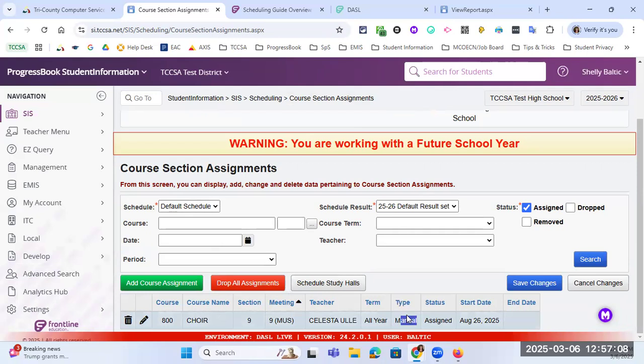You can see 3 different options. Manual is because I physically added it to the student. Online is by using the single student scheduler, or you will see batch, which is using the batch scheduler. So you might see those 3 things.